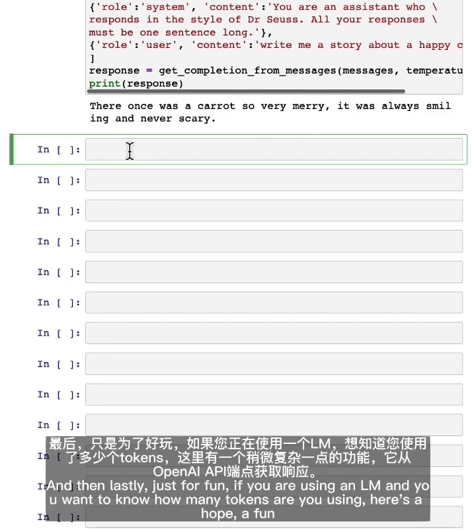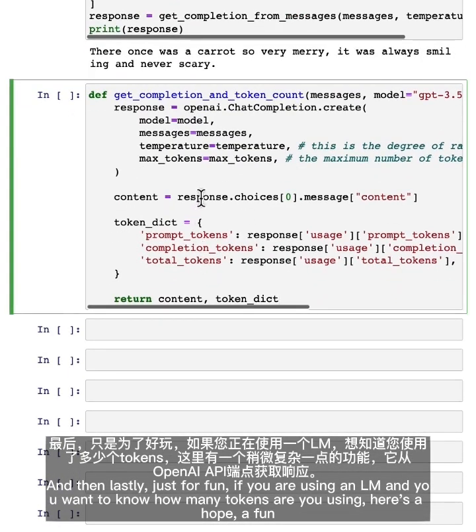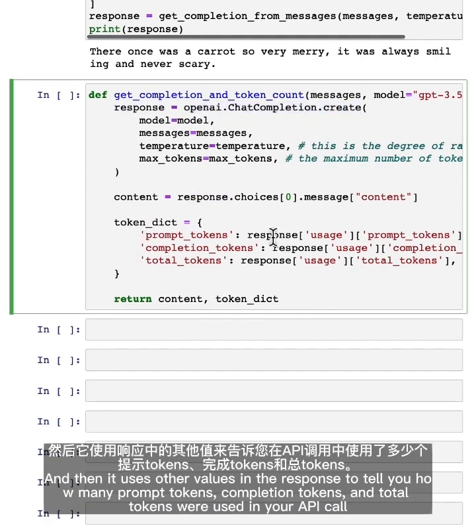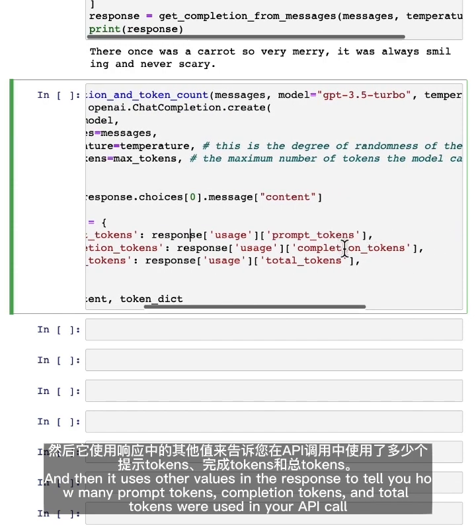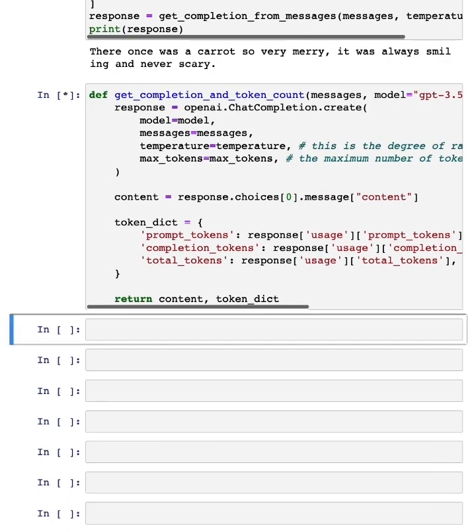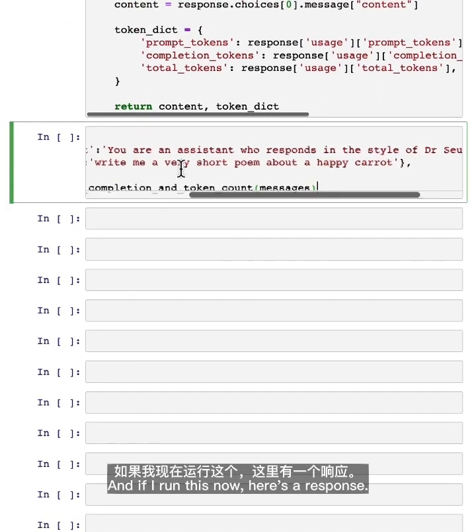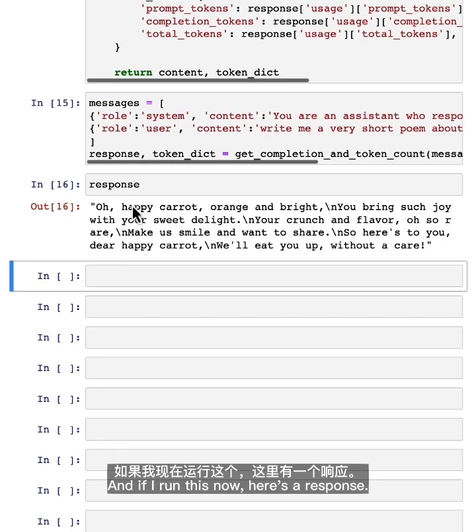And then lastly, just for fun, if you are using an LLM and you want to know how many tokens you are using, here's a helper function that is a little bit more sophisticated in that it gets a response from the OpenAI API endpoint, and then it uses other values in the response to tell you how many prompt tokens, completion tokens, and total tokens were used in your API call. Let me define that.